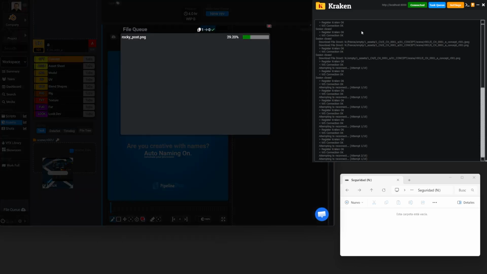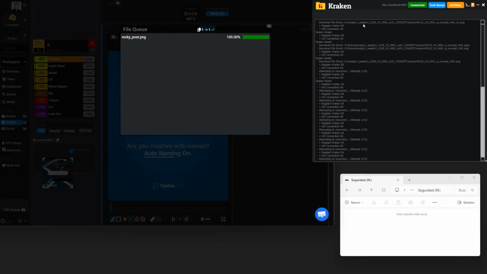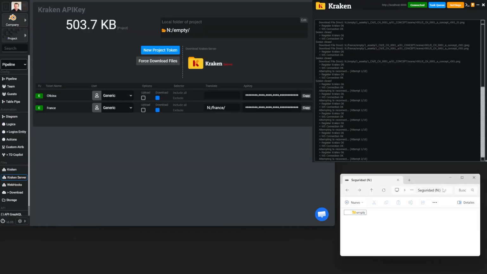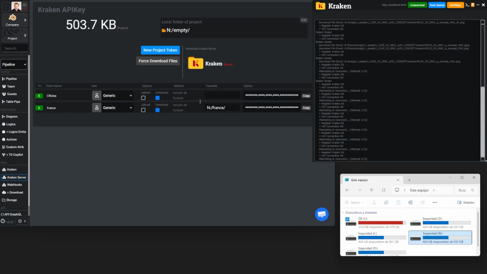Once the file is ready, Kraken receives the download order and downloads it to the working path. Where? In N empty, and from there, it builds a naming convention and places it in its correct location, specifically in its corresponding folder. And we can see that it has applied the naming convention correctly. This happens because we are connected with a standard token without any additional configuration.